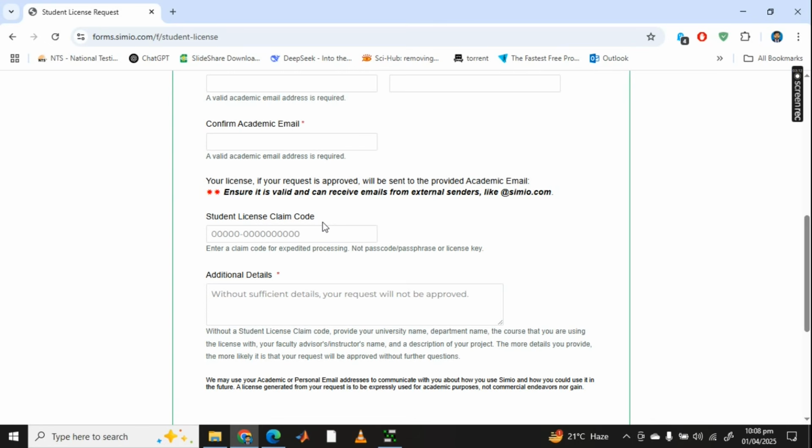Okay, here is the student license claim code. If you are applying for the key on your own, meaning without getting a claim code from your institute, you just have to skip this claim code step, and fill in the additional details.